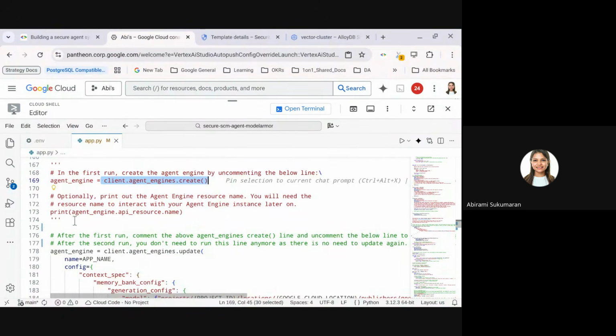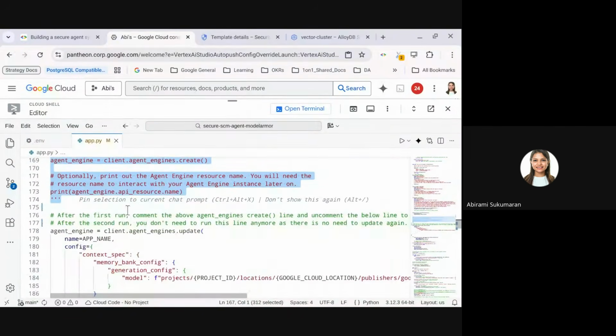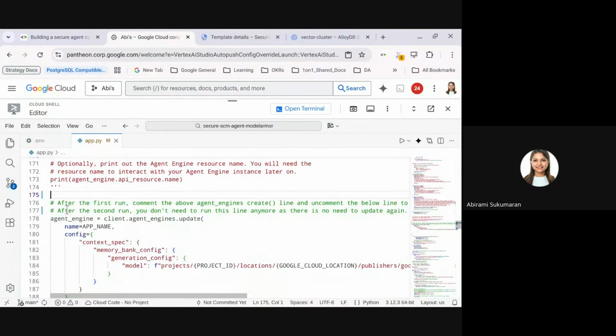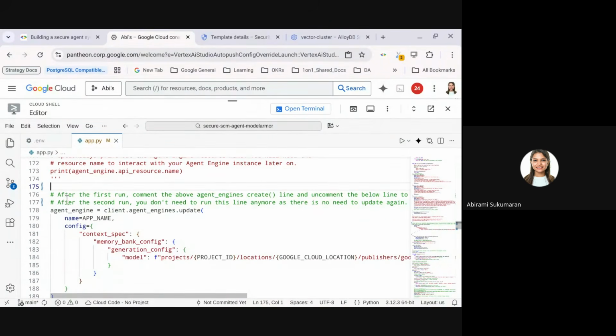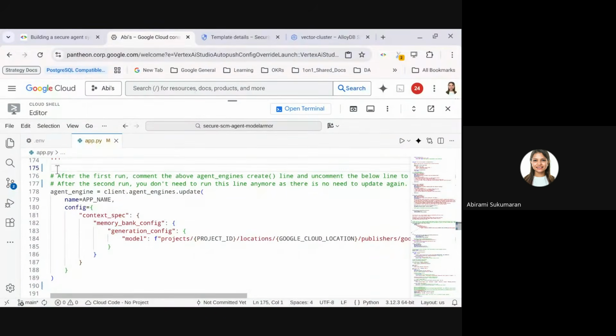Now, in the second run onwards, we have to comment it out. You can remove it, you can just comment it out. And you have to uncomment the block following that, which is starting from line number 175 to line number 190. You have to remove the block open quote from line number 175 and remove the block close quote from line number 190. The three single quotes that you see, remove them from line number 175 and line number 190. That's it. No other change.